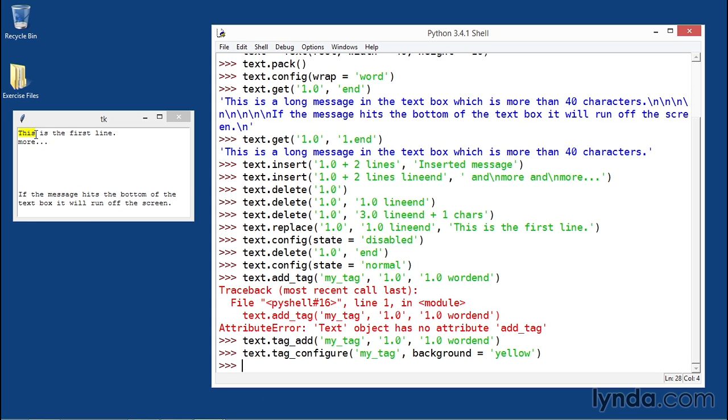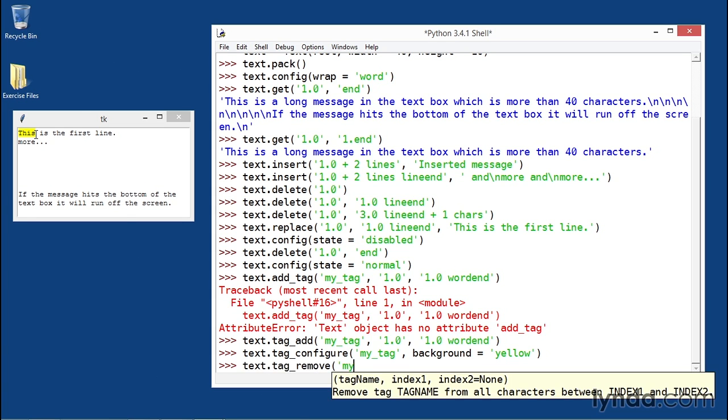It's possible to create multiple tags that reference the same section of text. If the configuration options for those tags have a conflict, it'll be settled based on a priority system where the most recently created tag has the highest priority. If you need to modify the priority of your tags, you can do so by using the tag_raise and tag_lower methods. If you want to remove the tag from a section of text, you can do that using the tag_remove method. You pass in the name of the tag you want to remove.